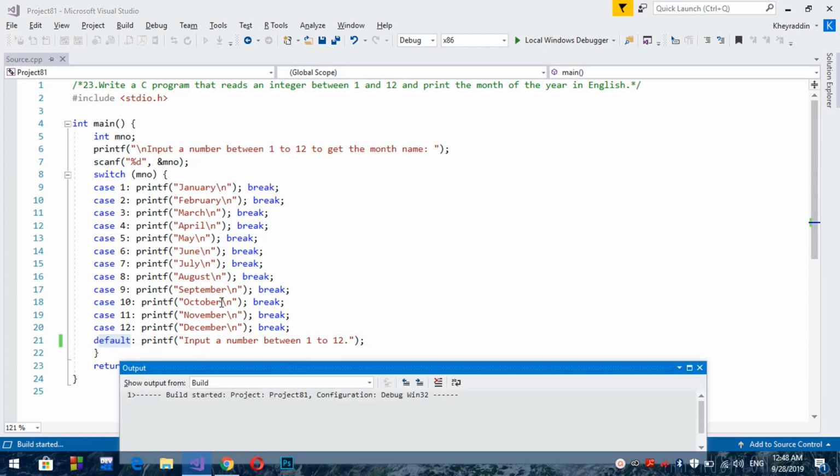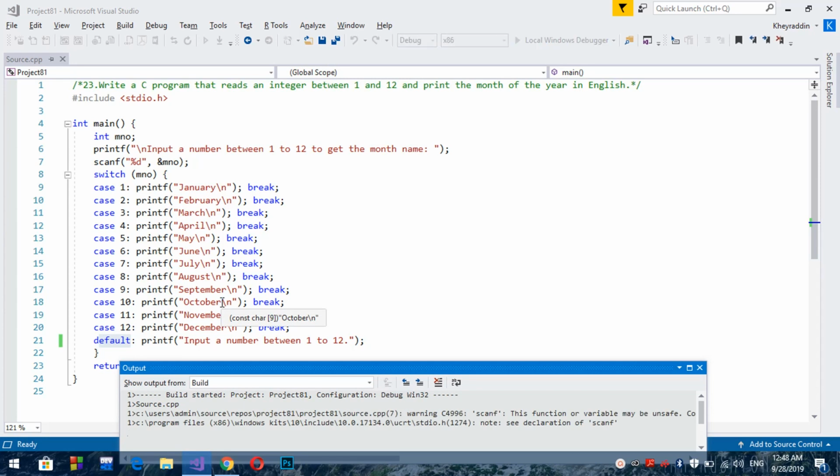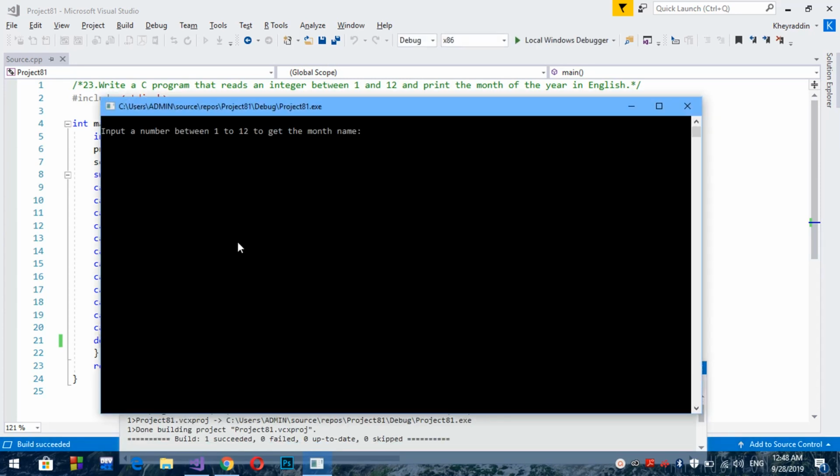Run this code. Input a number between 1 to 12 to get a month name. For example, for April, it's right.